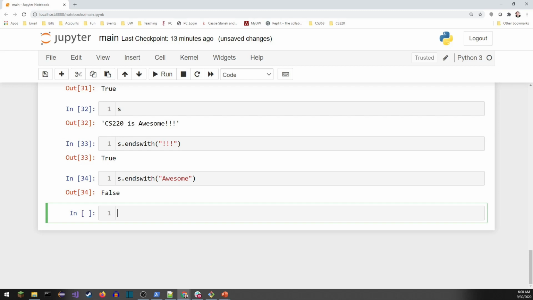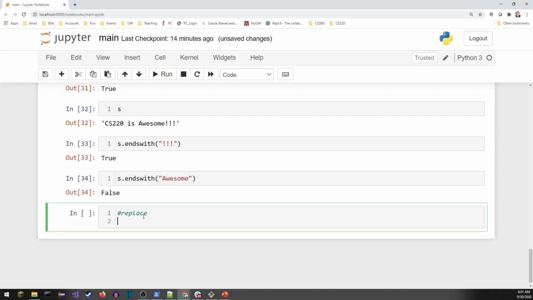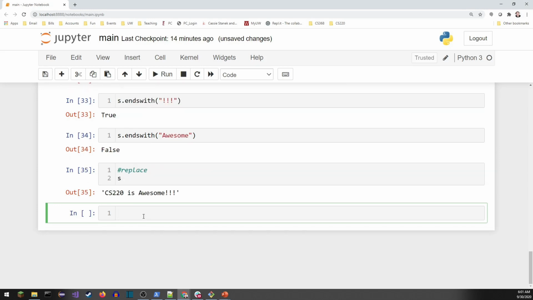There are exclamation points. All right, next up we've got replace. What's a good example for this one? So here's my string. I take the string. It's a method, so I'm going to use the dot notation. We'll call replace. Now replace actually takes 2 arguments. First, what do I want to replace?